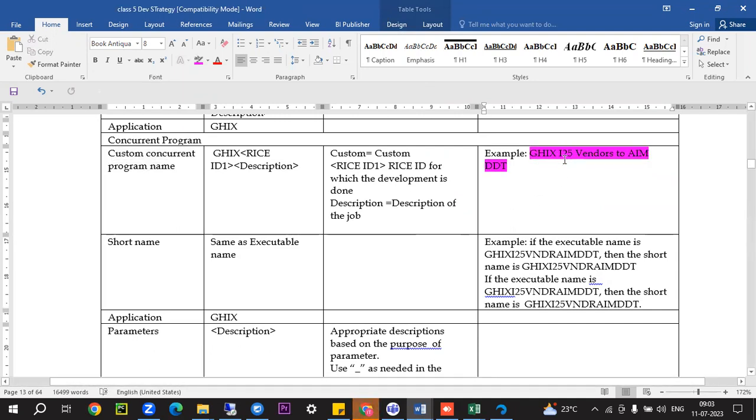This is the program name. This is the way we have to give. First is the custom RISE ID. R is for report, I for interface, C for conversion, E for extension.